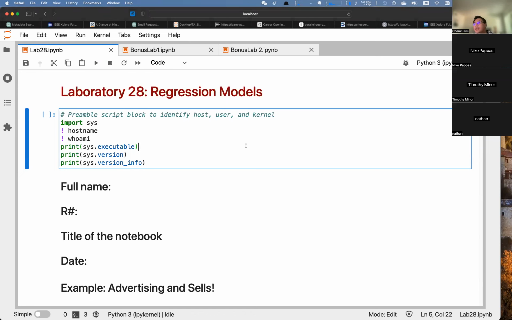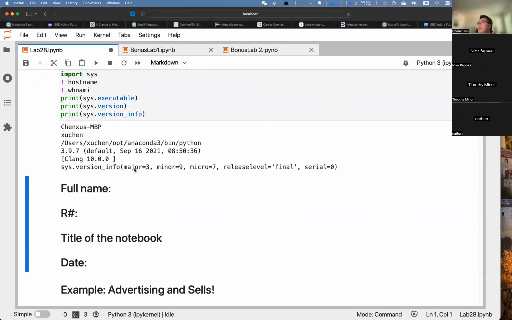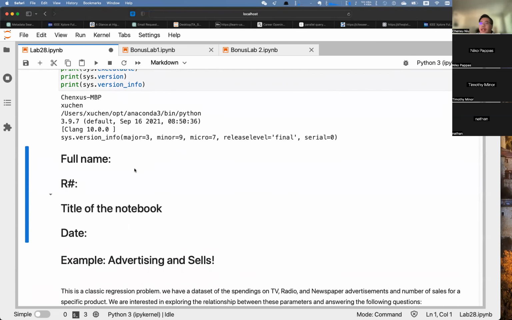Today we are going to learn Laboratory 28 regression model. So please, as usual, run the first script to identify your hostname, username, and current information. And after that, please input your name, your number, title, and date.